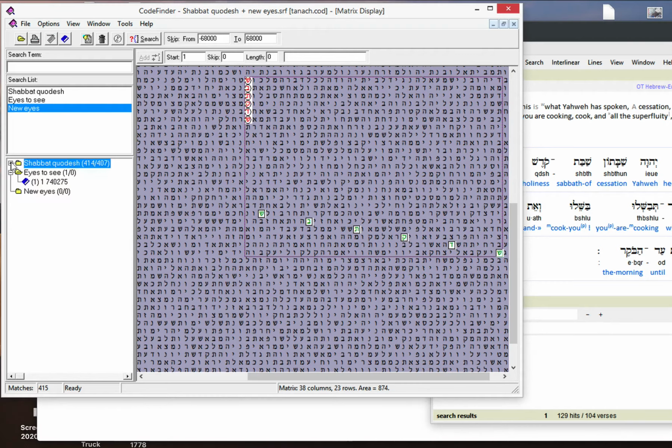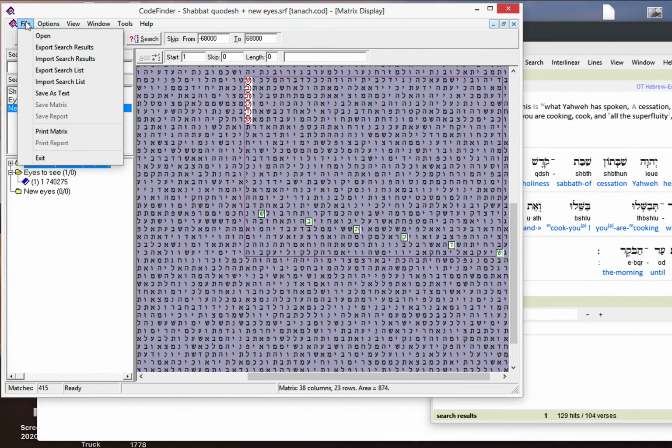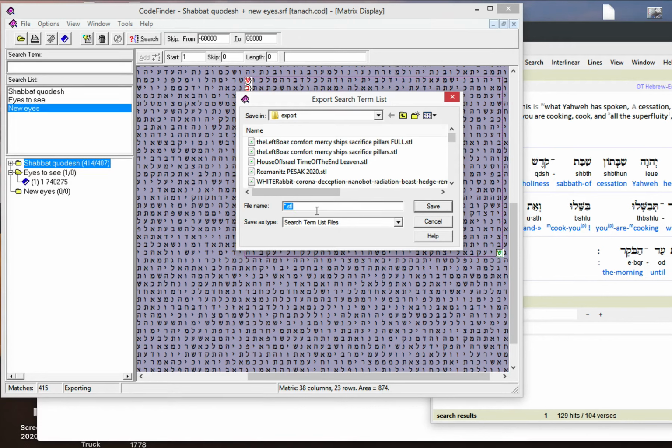So what I'm going to do is show you how, besides exporting the search results, the other thing you can do is export the search list. If I do that, this is going to be, again, Shabbat Kodesh, and let's say eyes to see.